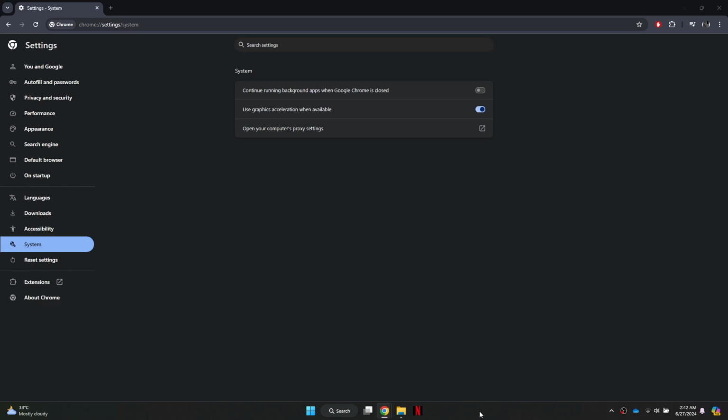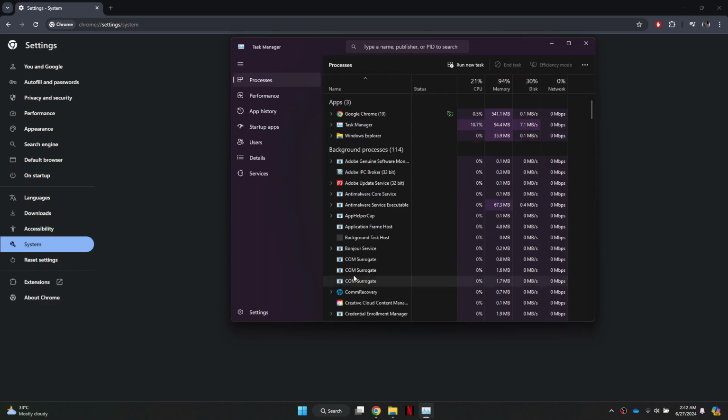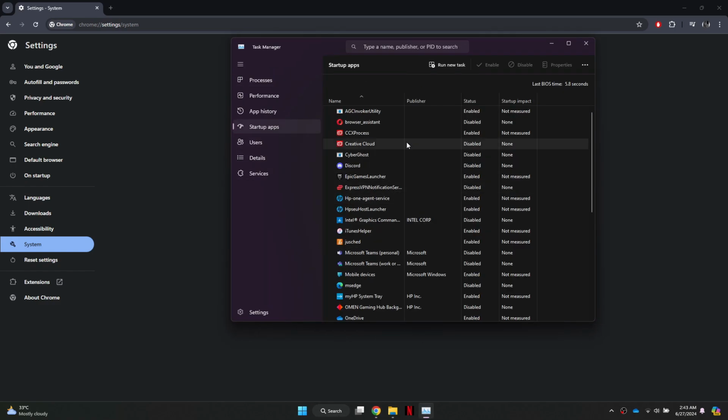Lastly, right-click on the taskbar at the bottom of the screen and select Task Manager from the menu. In the Task Manager, go to the Startup tab. Look for Chrome in the list of startup programs, right-click on it, and select Disable. So that's basically how you can stop Chrome from opening automatically.